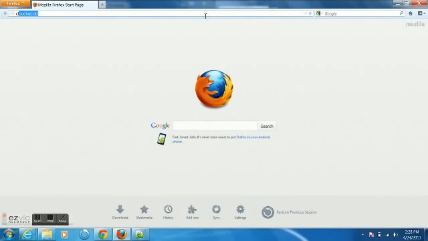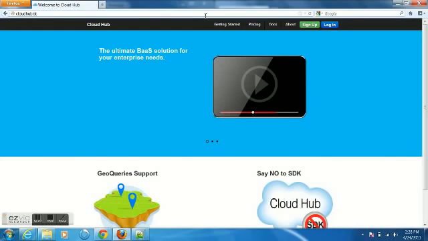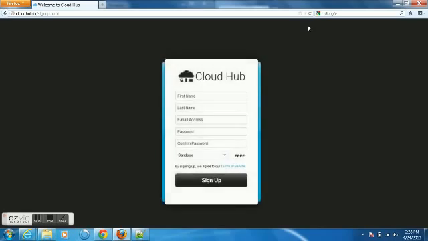First thing you need to do is go to cloudhub.tk and click on the sign up button in order to create a new account. Here you can fill out your various personal information as well as choose an email address and also a password. Once you do that, you can choose which plan you want to sign up for, but for this video we will just be using the free plan to get started and learn how it works.